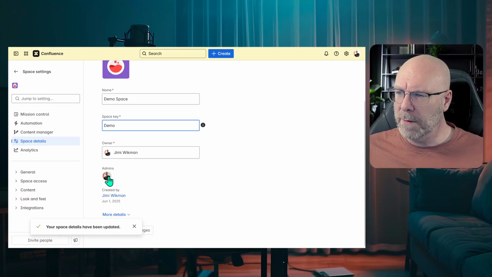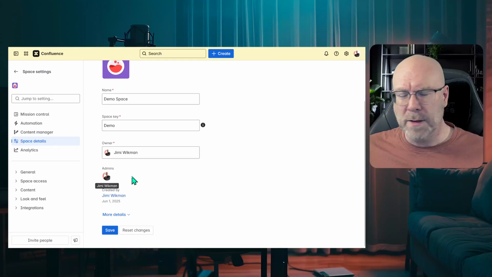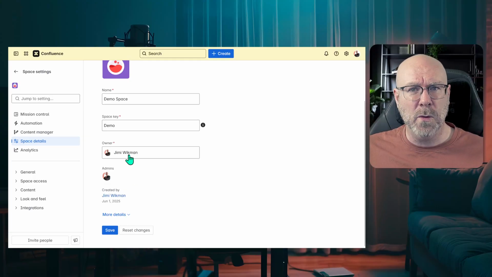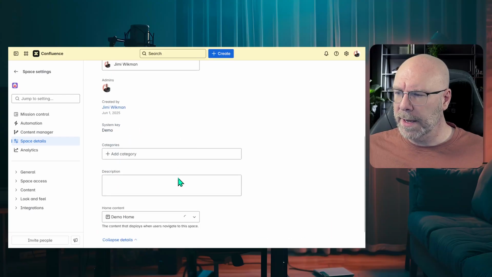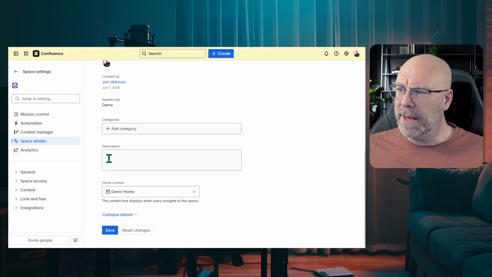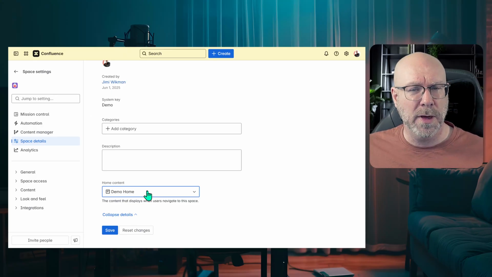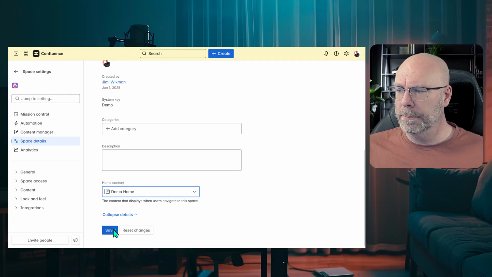You have an owner, you have admins who is actually part of the admin team here. And the new thing is owner. I don't know if you have all seen this one. I'm so used to it now, but this works in the same way as you have for Jira, where you can actually put ownership on a space, which was something that we were severely lacking in the past. But now we can actually have ownership for it. And under more details, you can now see categories, description. You can see which one you want to have as home content, if you don't want to have the default one, and so on.